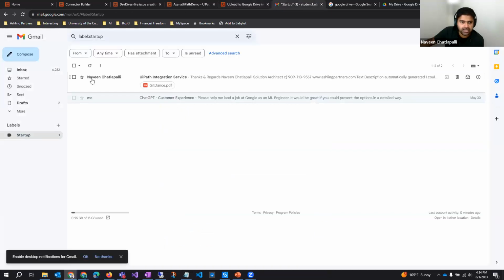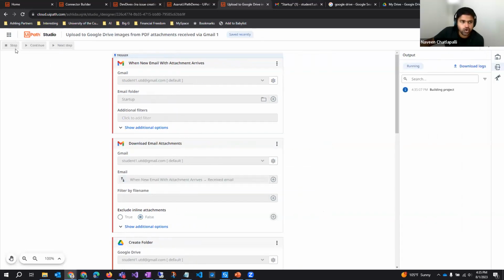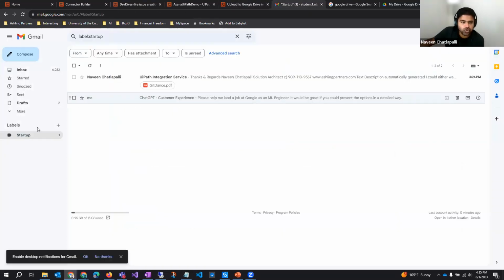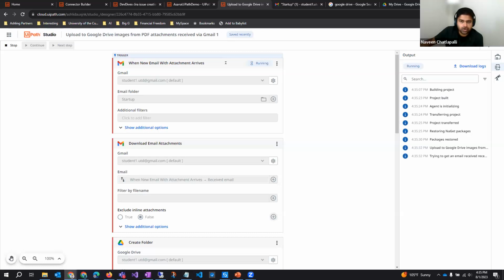What is the filter criteria? That means the particular folder should have an email which has an attachment. So it is pre-filtering whether this automation is ready to run or not. For this demo I'm clicking on run, but every time you receive an email to your startup folder, or whatever folder you configure, this automation is going to be triggered automatically based on the event. Now that I've clicked on run, it is going to load all the packages and run. Every time an activity succeeds or fails, it is going to show you the result right here.